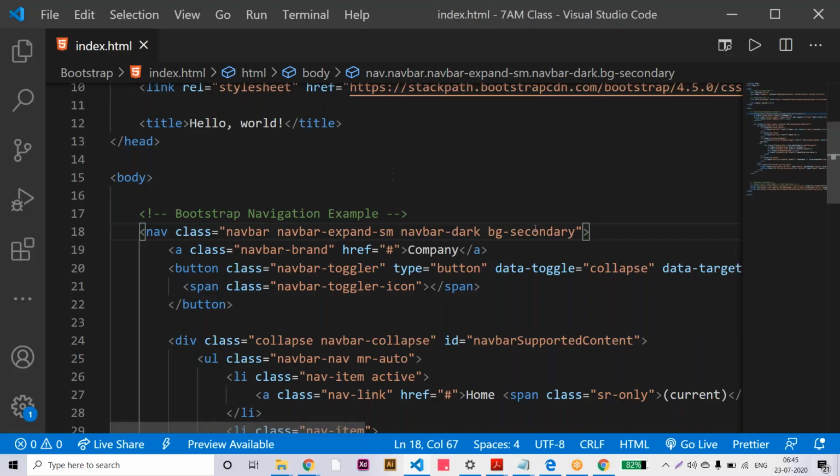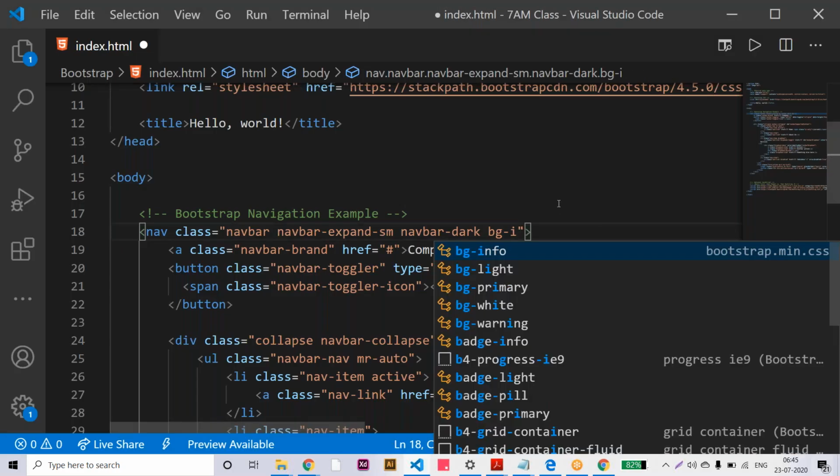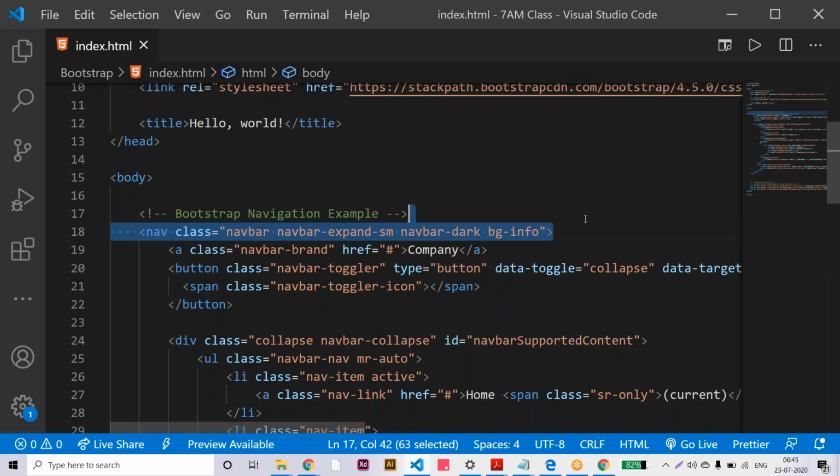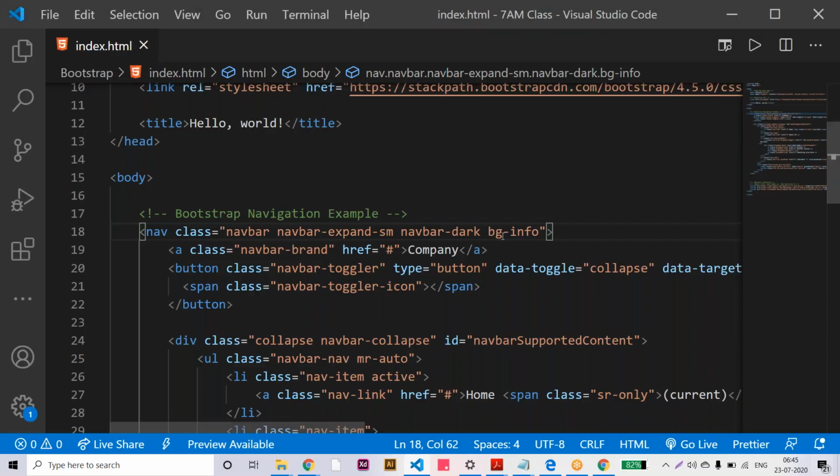Okay, like here, suppose you say bg-info class also, this is the bg-info background color, some cool color. So like this we have eight different color combinations in Bootstrap. You just have to apply the class, and you will get different backgrounds and different navigation text and hyperlinks.